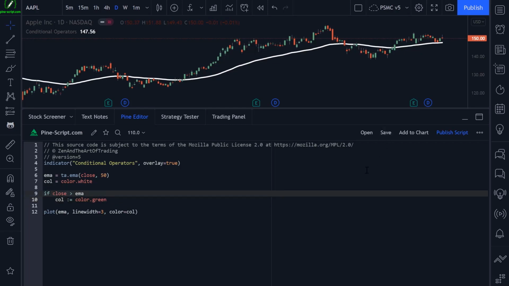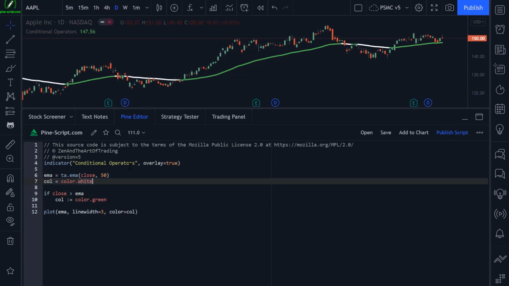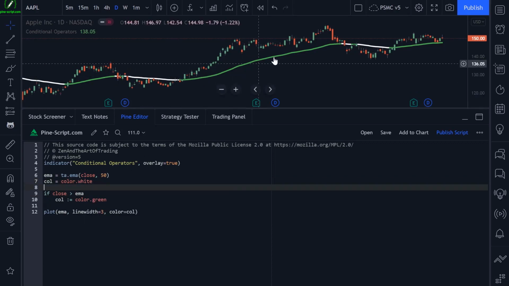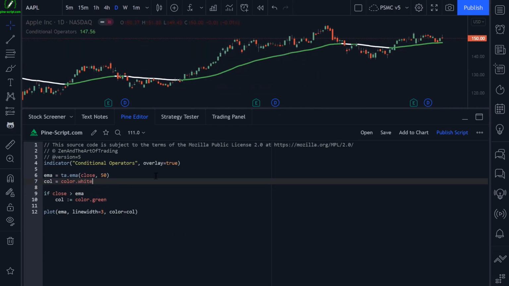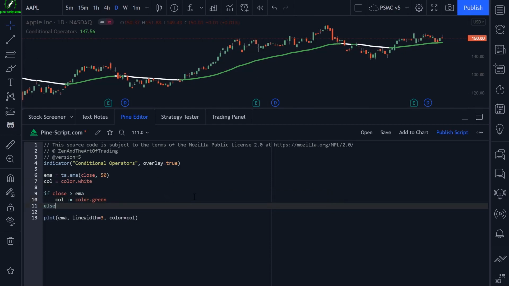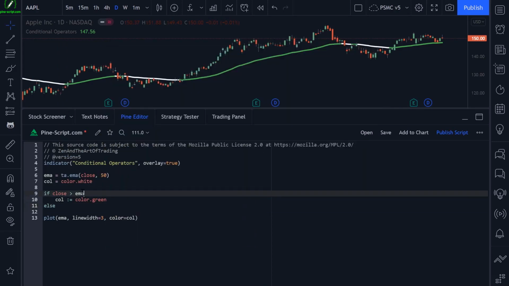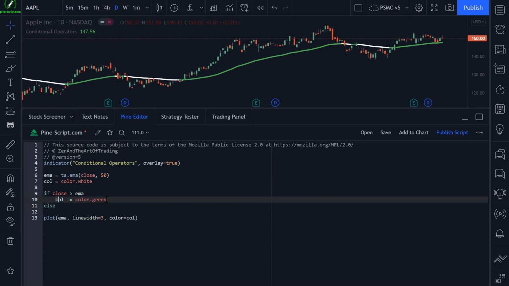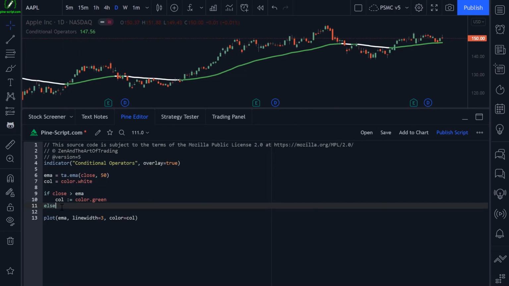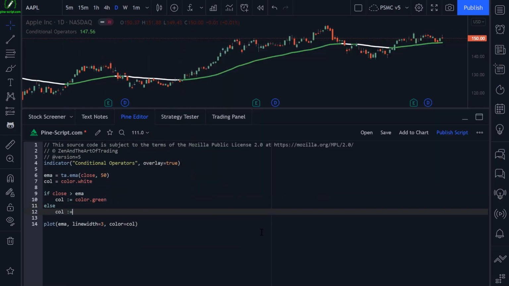So if I save the script, now the EMA turns green when price is above it and stays white when price is below it. So we could just set this to red, and then we are drawing a green moving average when price is trading above that moving average and a red moving average when it's below. But I want to show you how to use the else statement. The else will only be true if this is false. So in other words, we're saying if the closing price is above the moving average, do this, otherwise do this. So let's set col to color.red and save our code.